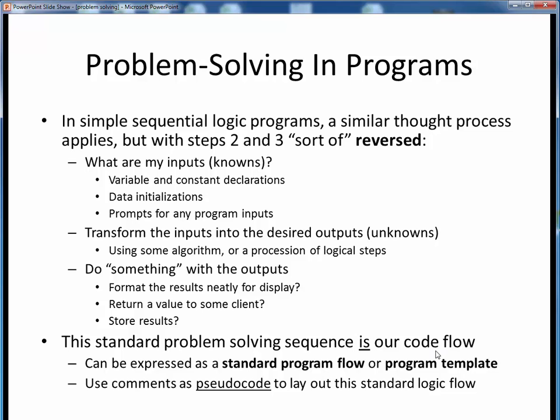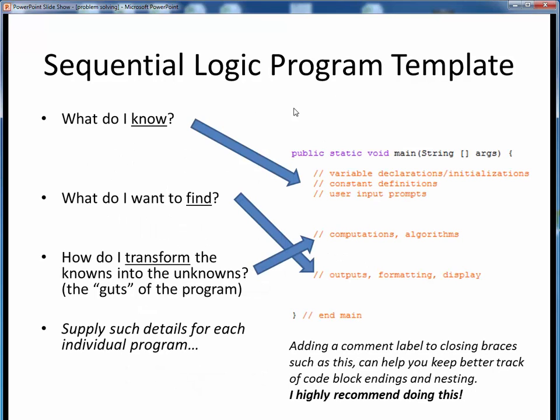In fact, one current assignment for you will be to develop a standard program template which embodies these three steps. In that template, you'll use comments as pseudocode to remind you of the standard logic flow. Let's see now what that might look like in code. Here's a visual mapping of the three steps of the general problem-solving process on the left, to the corresponding sections of a simple sequential logic program on the right. This week you'll probably be writing a first simple program template that will very much resemble this, though there will be a bit more to it than just this.